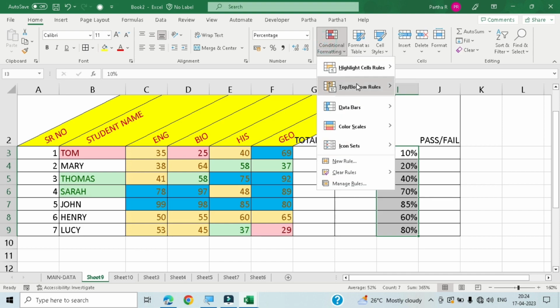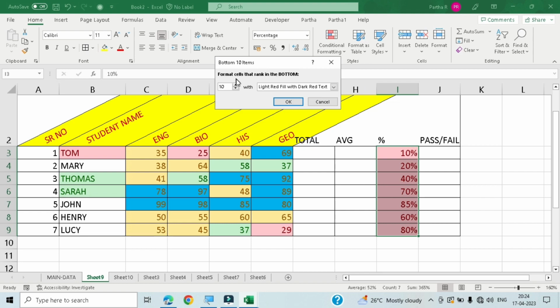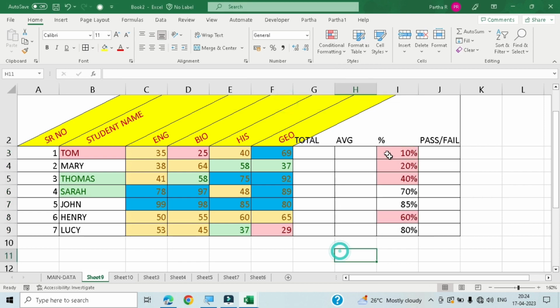We can edit it also. Actually, if we don't need the 10, we can edit it to 5. Here we want the bottom 4. We select the bottom percentage, and it will count from the bottom, like 10, 20 like that. So click OK. You can see 10, 20, 40, 60. This is the bottom percentage.